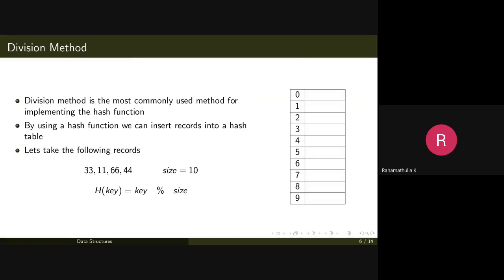Division method. Division method is the most commonly used method for implementing a hash function, and it is one of the simplest ones. By using a hash function, we can insert records into a hash table. So you have records like this, for example, 33, 11, 66, and 44. Let's say the size of the hash table is 10. So you'll have indices 0, 1, 2, 3, etc. up to 9. Corresponding to 0, you can store one data item. Corresponding to 1, you can store one data item, and so on. So you can store 10 elements in this hash table.